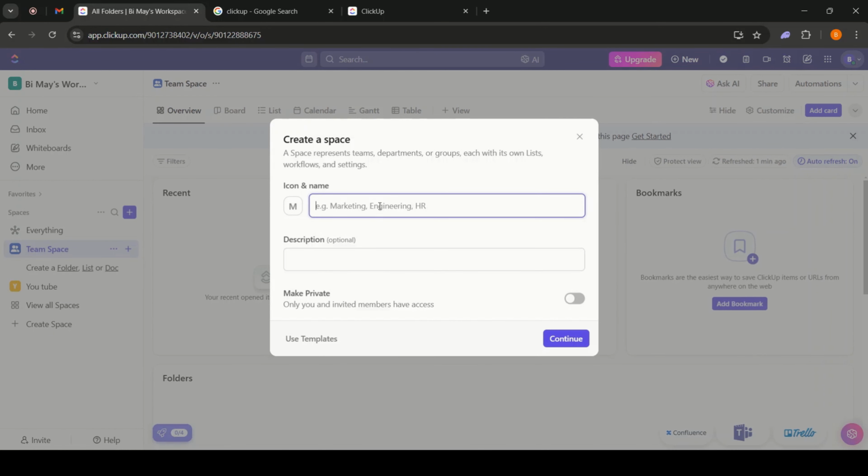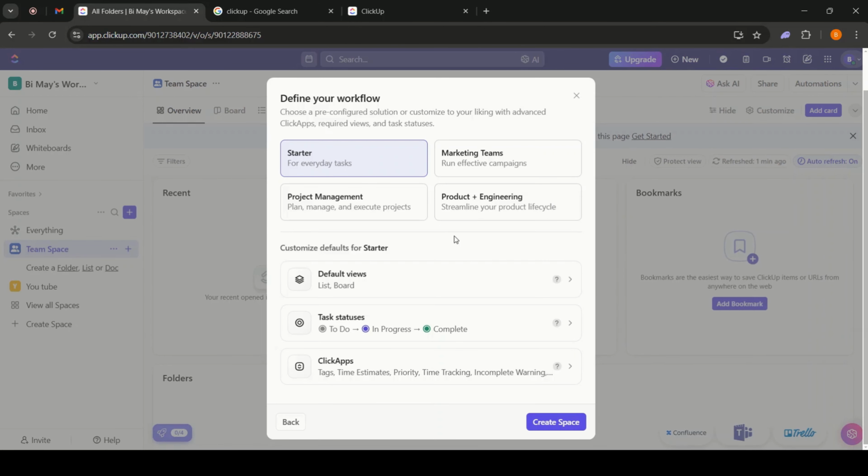For this demonstration, we're going to work on a training project, and after having named that project, we can proceed to add description if it's necessary on the space provided down below. And if not, we can simply click on continue and proceed to define our workflow. This is completely up to your discretion. If it's a marketing team, if it's a starter, or a project management, you can click on whichever suits you best. And for this demonstration, we're going to click on project management. That would suit what we have in mind better.